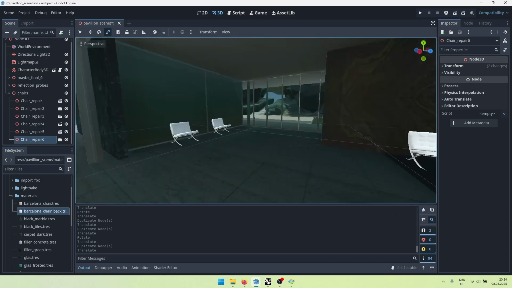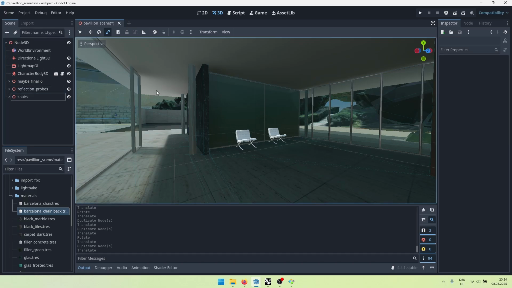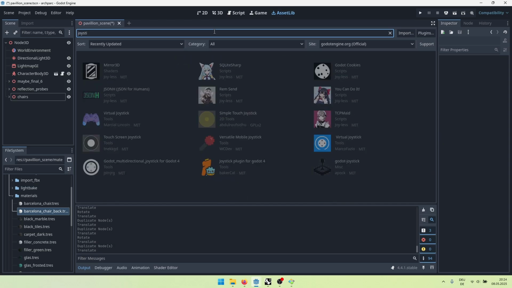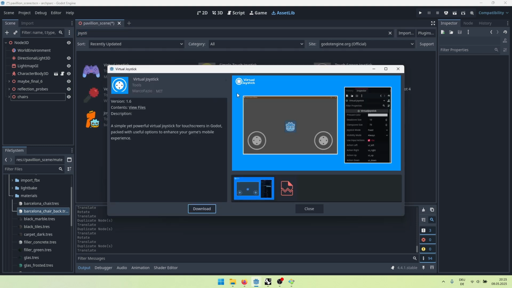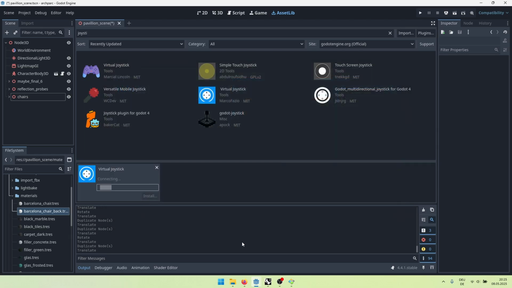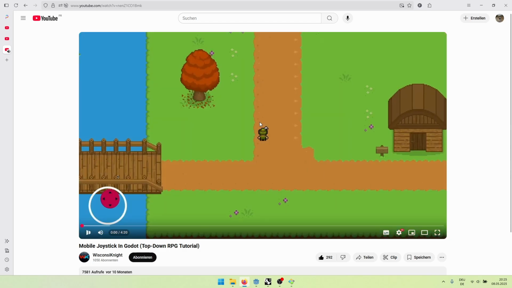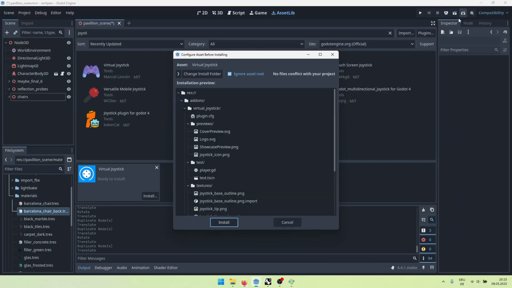One thing I want to do before that though is to implement the joystick controller. And for that we go to the asset library, which is built in here, and we search for joystick. And take this one by Marco Fazio. This plugin was also shown to me by another YouTube video, which is this one. He basically shows how he implemented it. So I will link this one too in the description.